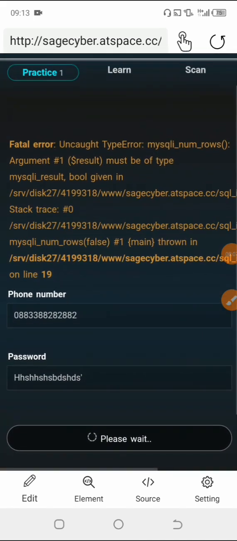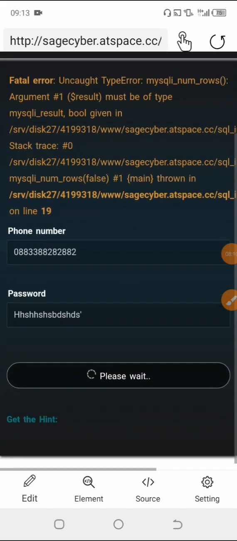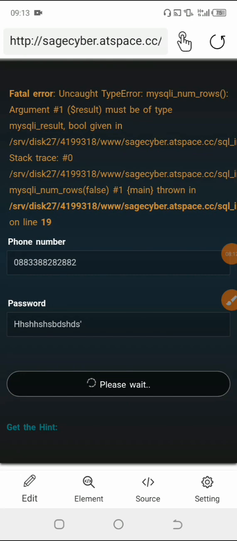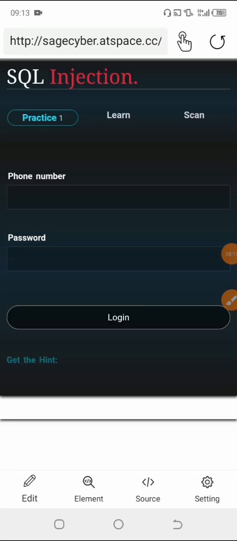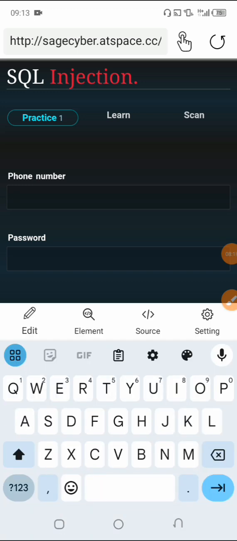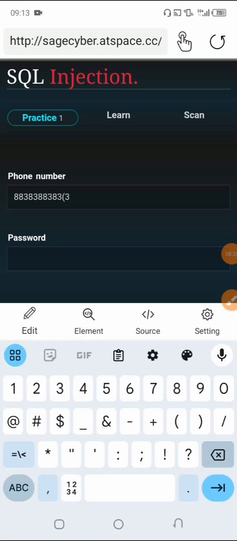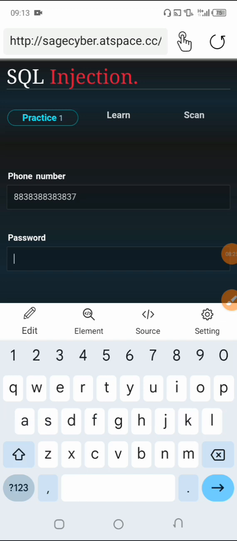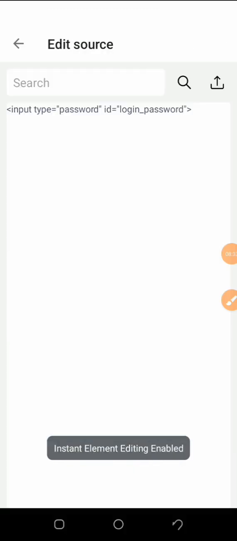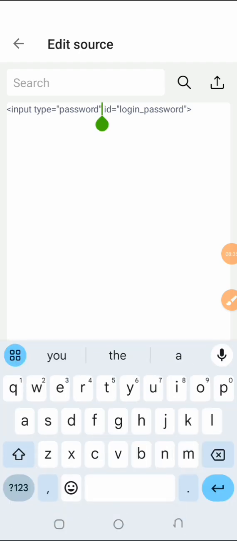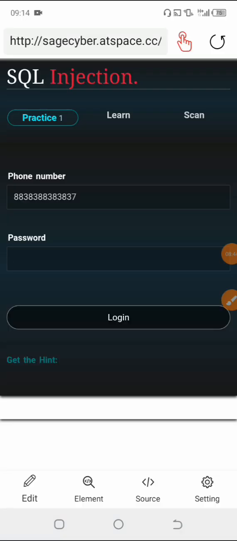Now, since this has actually destroyed the session, we are going to refresh it. We have just tested. Now let's refresh it and restart. So here we are going to put in some random numbers. Make sure they are numbers. And here now we are going to put the payloads. Now here is where you need to pay attention. Let's change this one to text so that you see what we are doing.